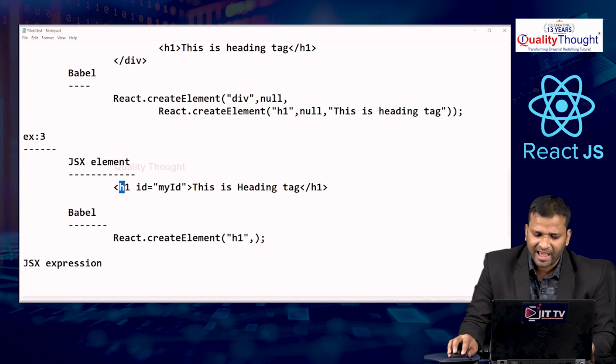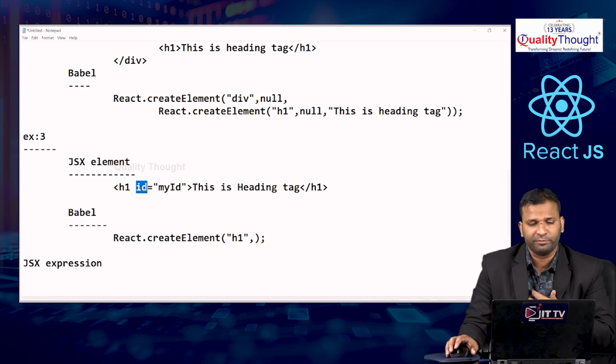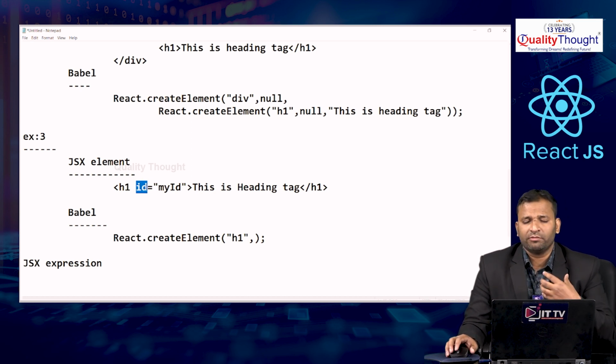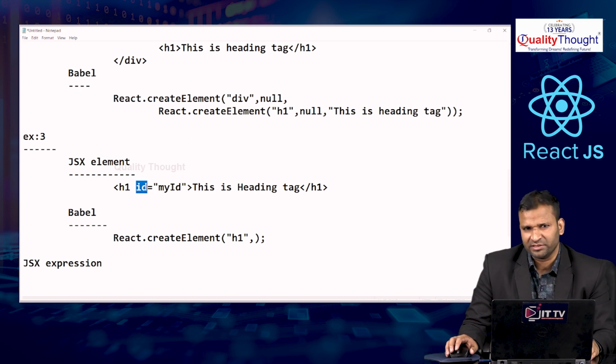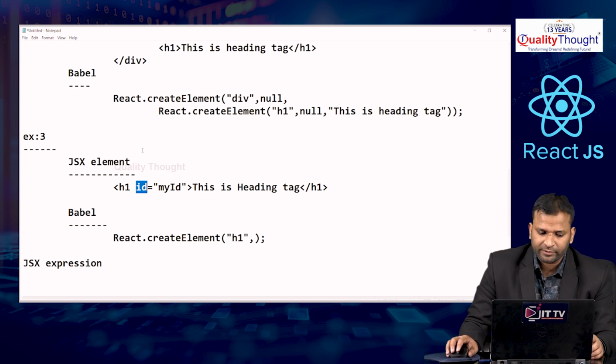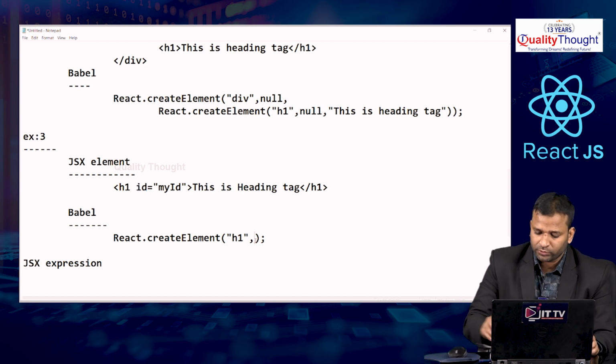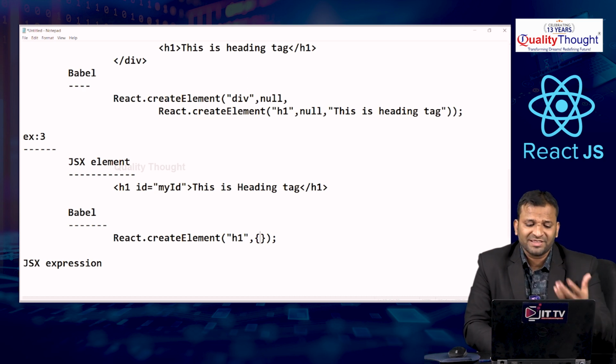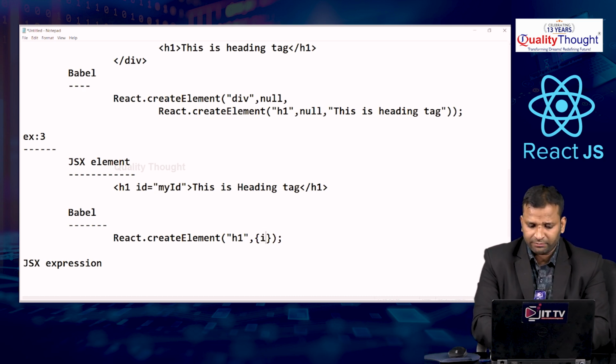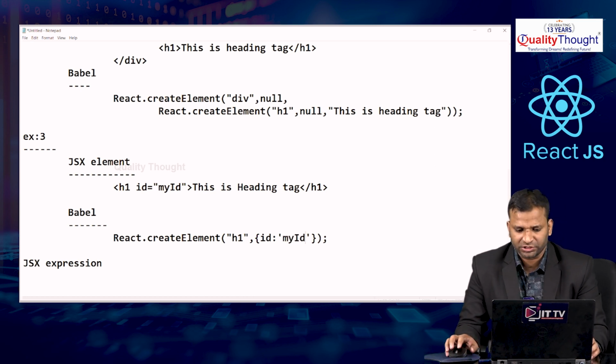Remember, every tag, every element has attributes. Even we have our own attributes: color, height, weight, width. So these are the attributes of human beings. Similarly, we have attributes for JSX elements also. So what we need to do, we need to keep open and close curly braces, and here we should write id, and the ID name is my ID, with single quotation.